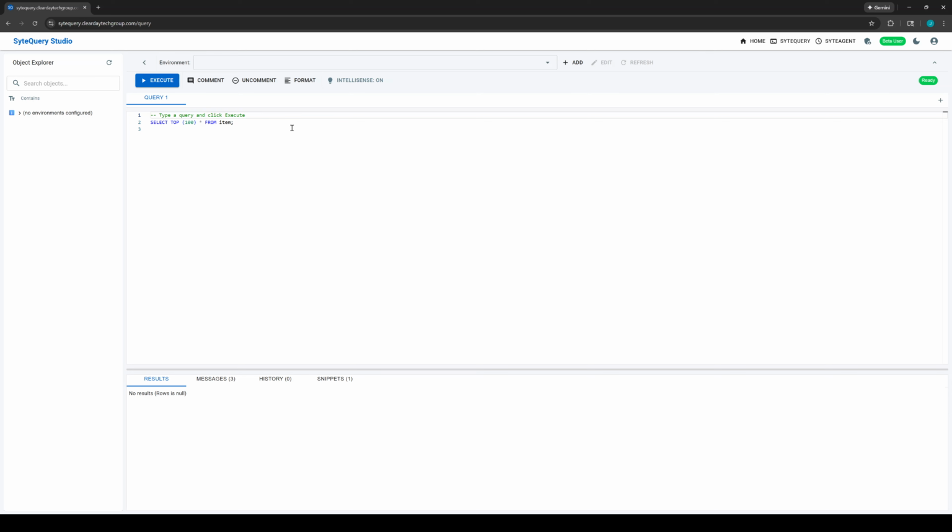Here is the main query area. At the top, you notice the environment toolbar, your query execution toolbar underneath that, and your tabs for the different queries, because you can run multiple query tabs just like in Management Studio. Then your query editor itself. Down at the bottom you have your results, messages, history, and snippets. I'll get into that a little bit.